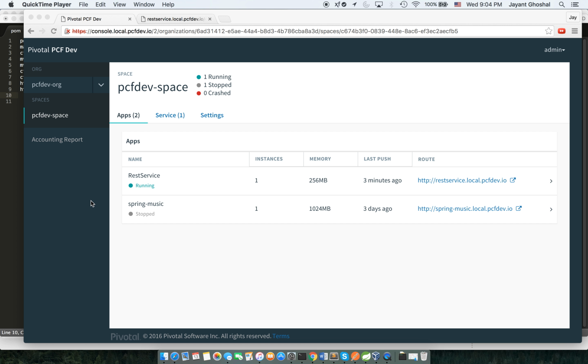Hello folks, in this session we're going to pick up from our last session where we basically did the installation of PCF dev, and in this one we are going to essentially take our REST service that we programmed in our lesson 2 and deploy it in the same PCF dev environment. So hopefully you have the PCF dev installed and running, and you have probably the Spring Music application running for you. Okay, so that's probably where you are.